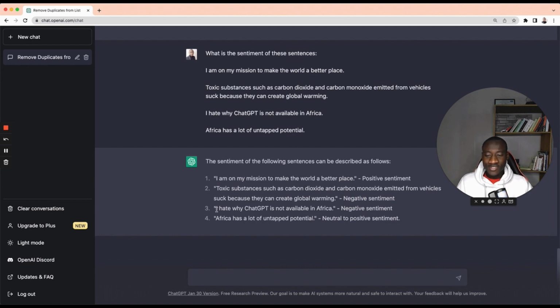The third sentence is "I hate why ChatGPT is not available in Africa." This is negative sentiment. And the fourth, "Africa has a lot of untapped potential," is neutral to positive sentiment. This can be interpreted by someone as neutral and also positive, depending on how you understand the sentence. And this is how, in a few seconds, we have understood and identified the sentiment of those sentences.